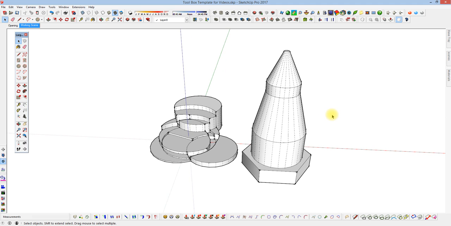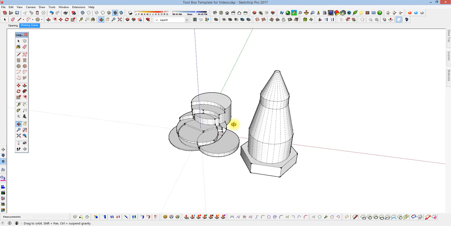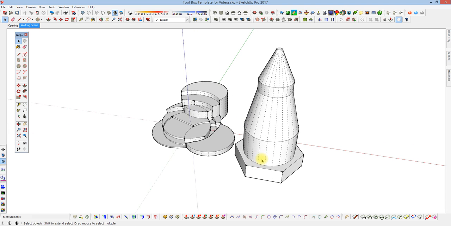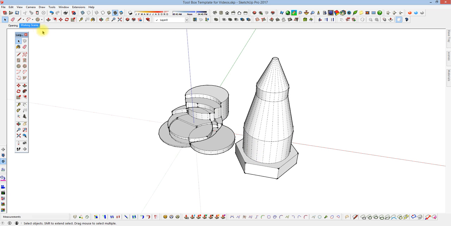That's about it for the circle tool for today. We'll get on to the arc tool, which is kind of a derivation of the circle tool.